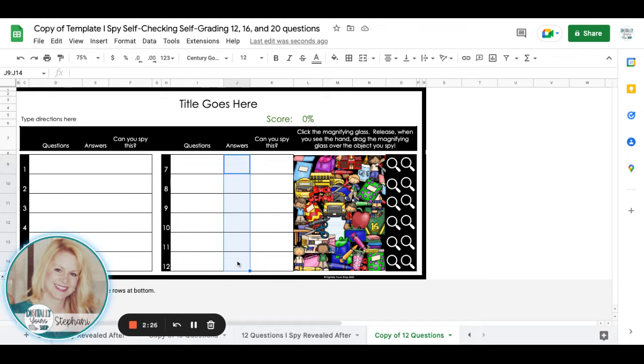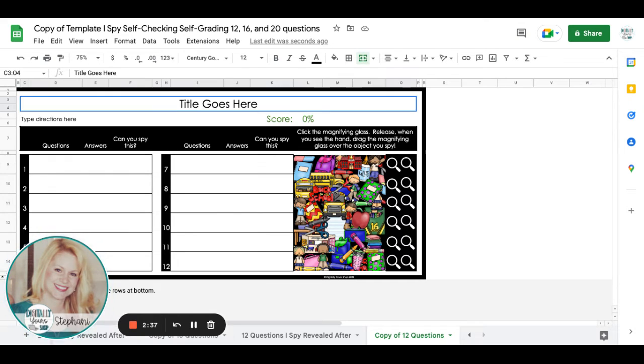So you can choose which one you would like to use, or it's a great way to differentiate for your students. All right, so the very first thing I would do is decide which one am I going to use? The one where the collage stays there the whole time, or only after all questions are answered correctly? Instructions go here, and directions go here.